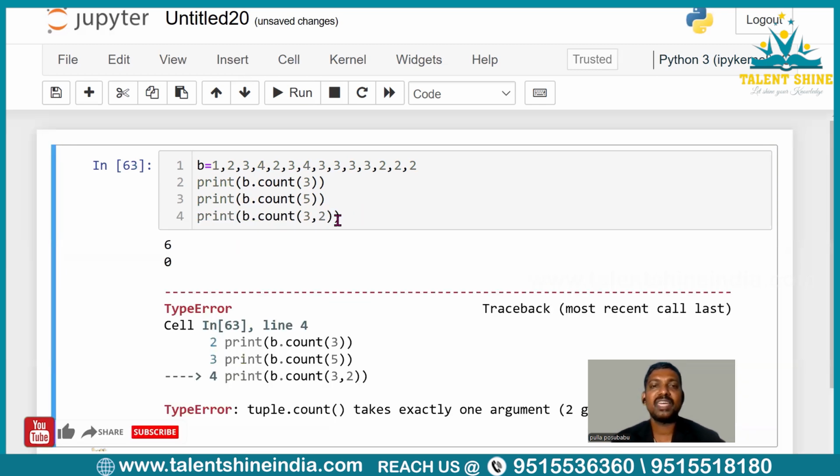Now, in this case, it gives just a type error. Here you have to pass only one parameter, right? So you just try to pass only one parameter, which means that the parameter here is the element. So it counts how many times this element is present inside this tuple. I hope the idea of the count method is clear to everybody.